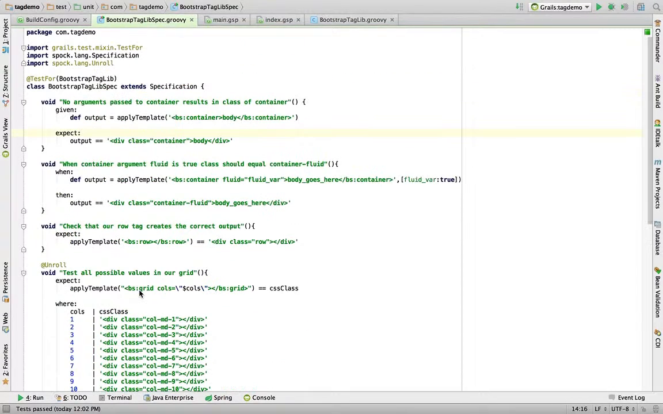So again, pretty simple, but easy to create and easy to test. So now I could go ahead and package this up and give it to somebody. Now, again, this is a basic example, but just with these basic building blocks, you can go out and build your own tag libraries. So I hope you found this useful.